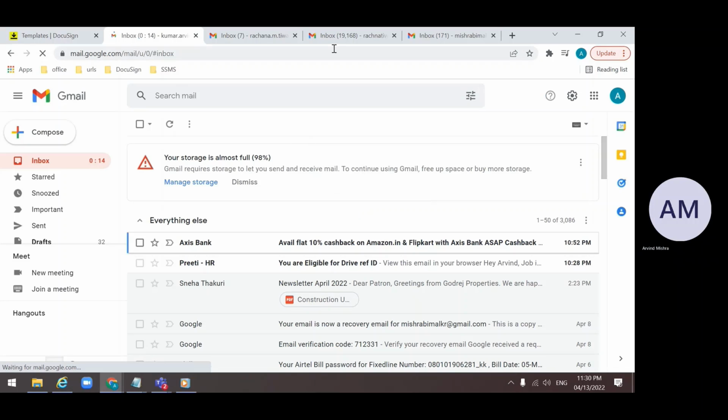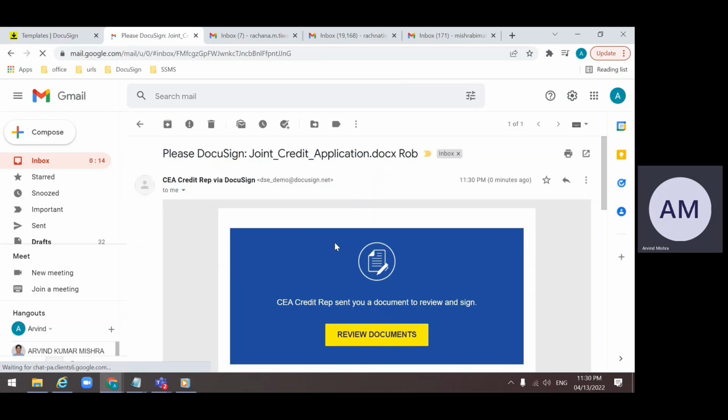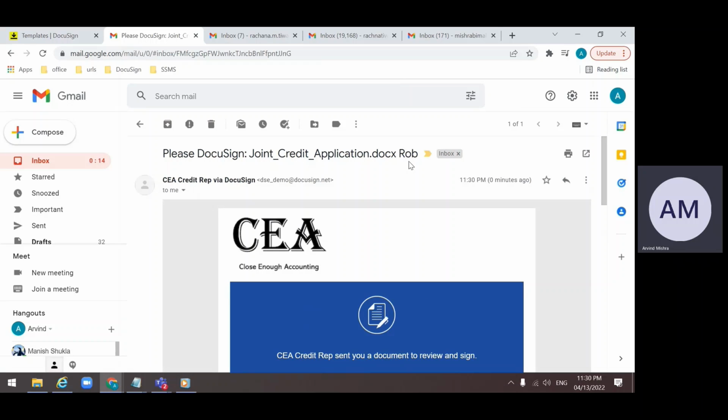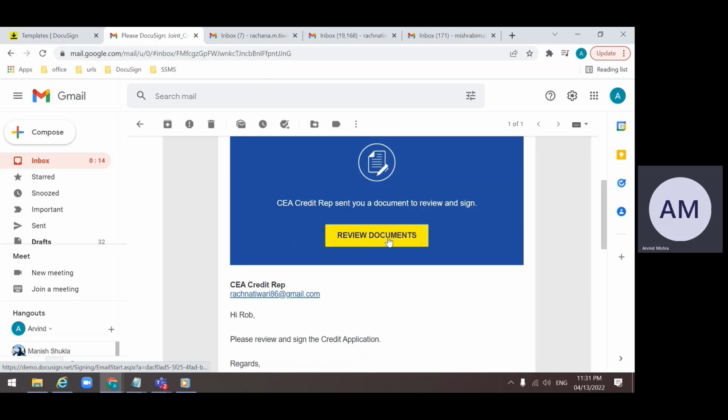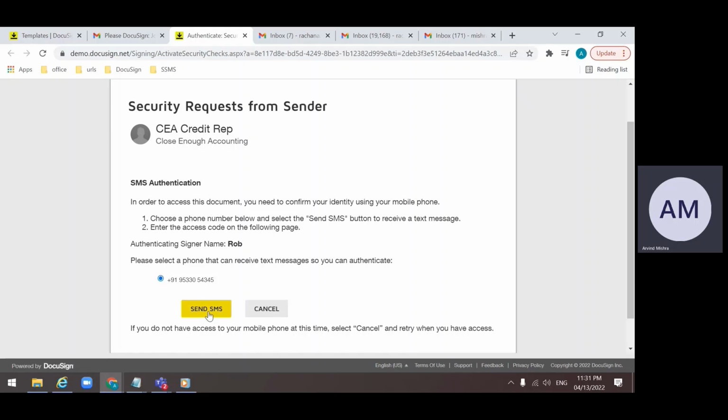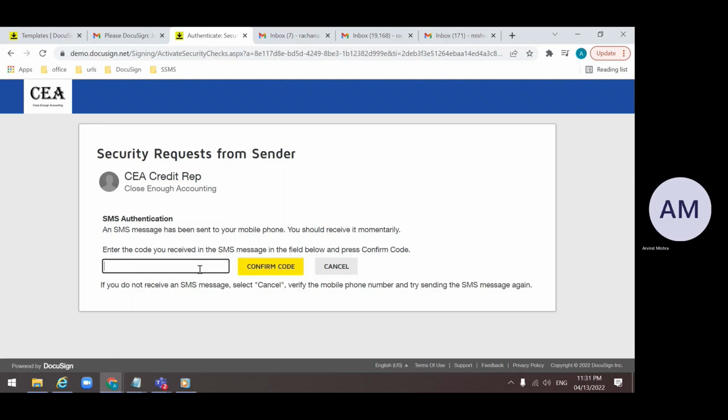Let's go to the applicant, and let's refresh. Yeah, so I received the mail. We can see the name is also captured here. The subject line says please DocuSign joint credit application, and the name is captured. Okay, so this was sent by the credit rep. So I'm going to hit on review documents here. Send that authentication code.